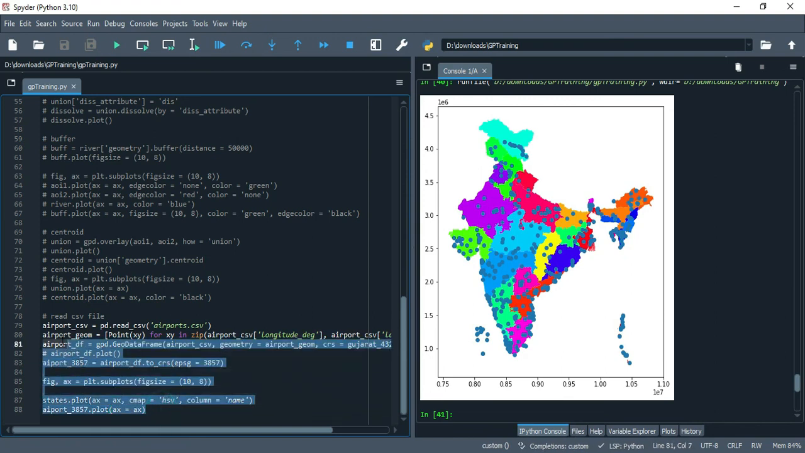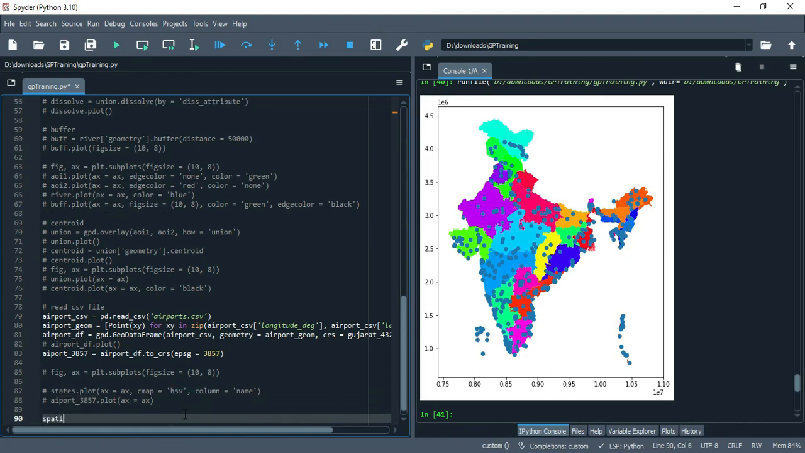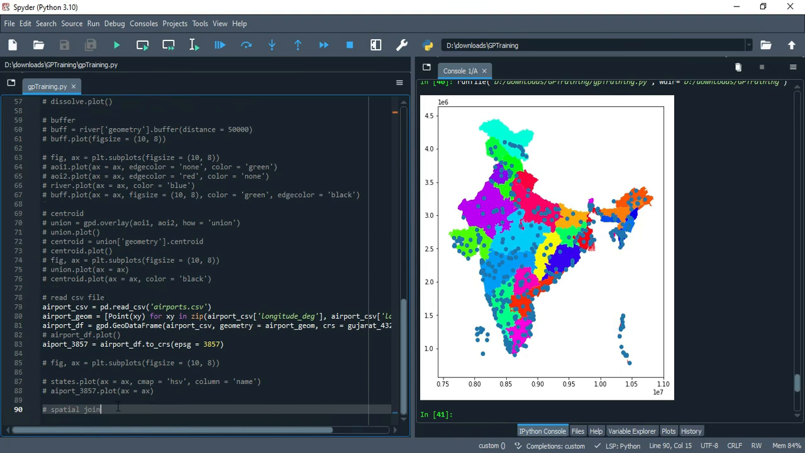So I will first of all comment all the previous code of plotting. So I am commenting this thing. Now let us see how to do the spatial join. So let me write here spatial join. Let us see how to do that. So what we have to do, we have airport as one point file, states as another file.